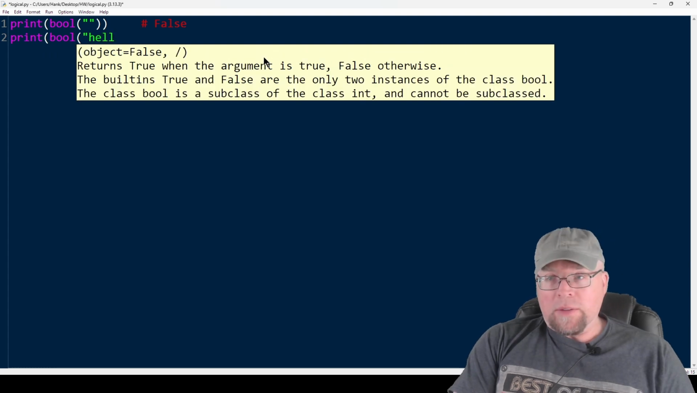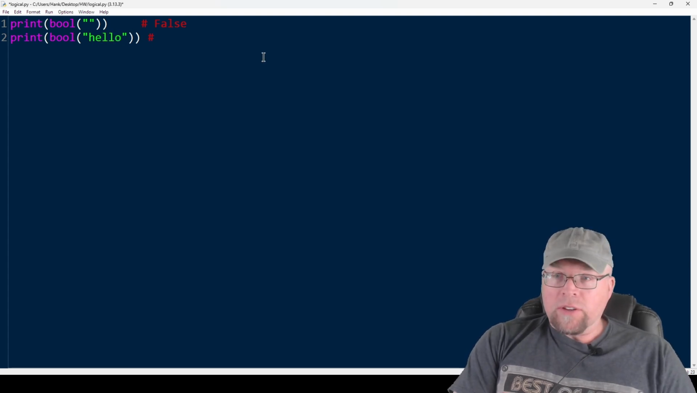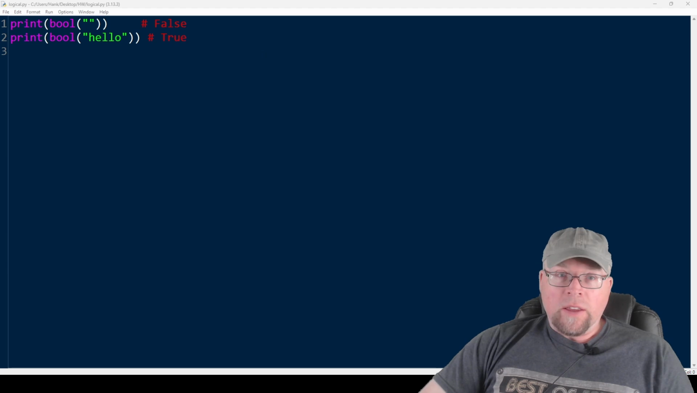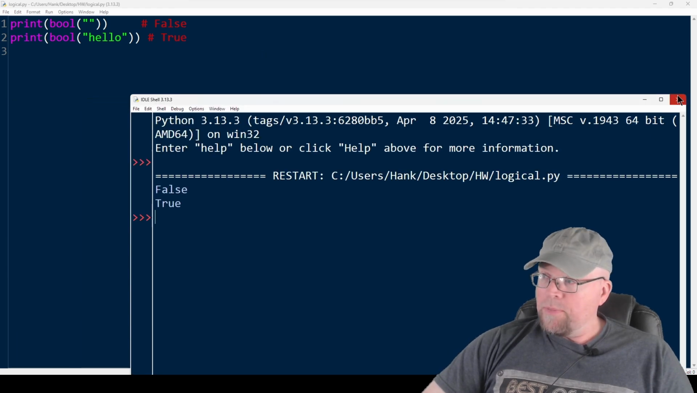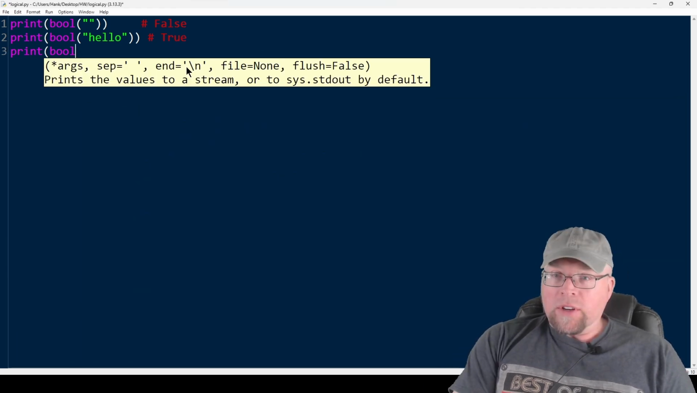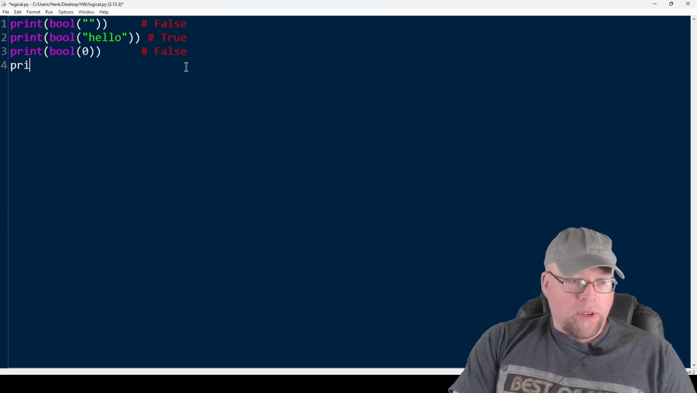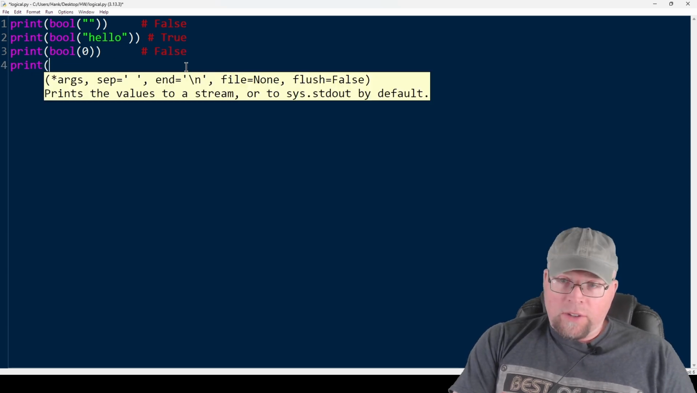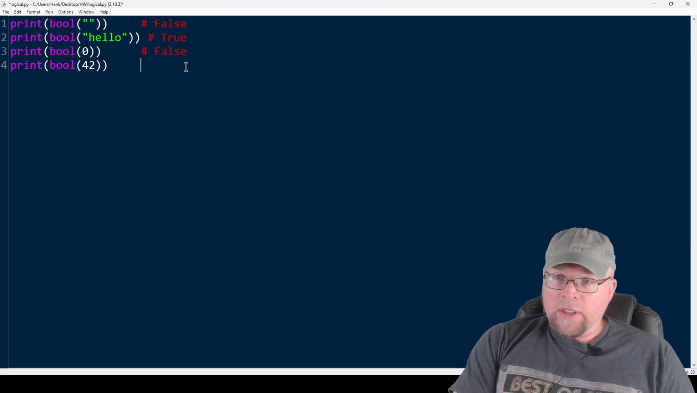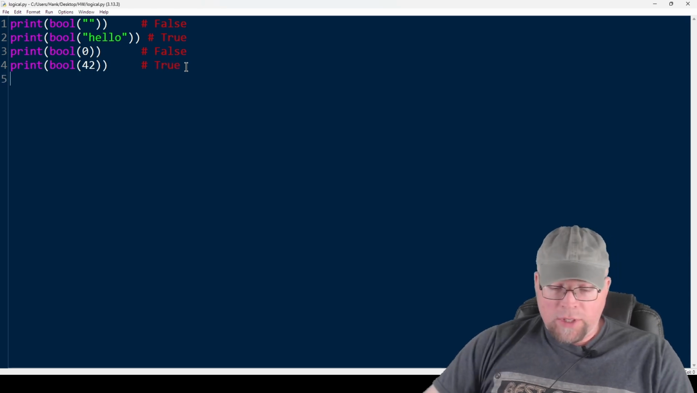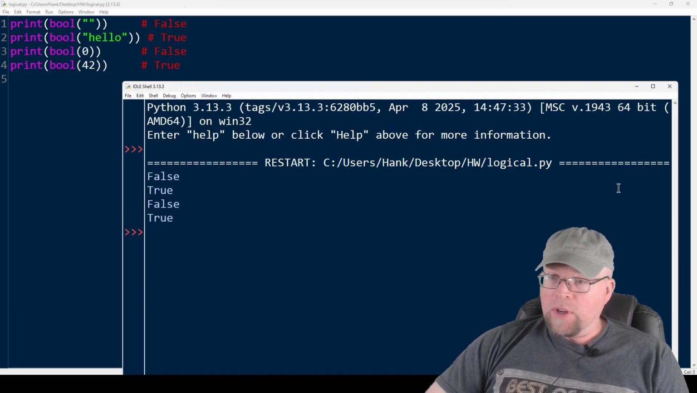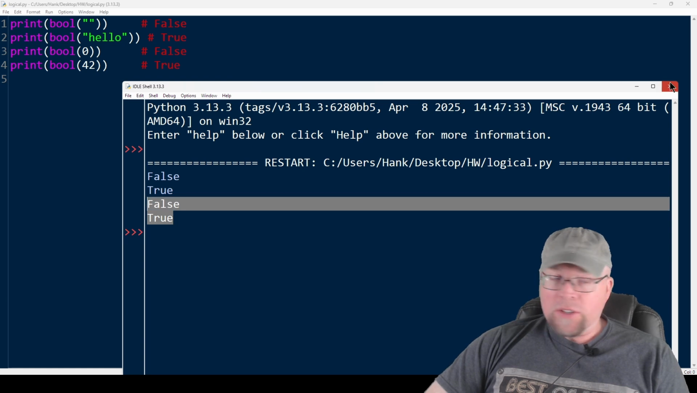So this might be something like hello. This is going to evaluate to true. So if I run that, then you're going to see the true. And then we can convert the integer 0, and that's going to be false. And then if we do a non-zero integer, say 42, then that is going to be true. So we'll see the results of that as well. So there's the false and the true, just like we said.